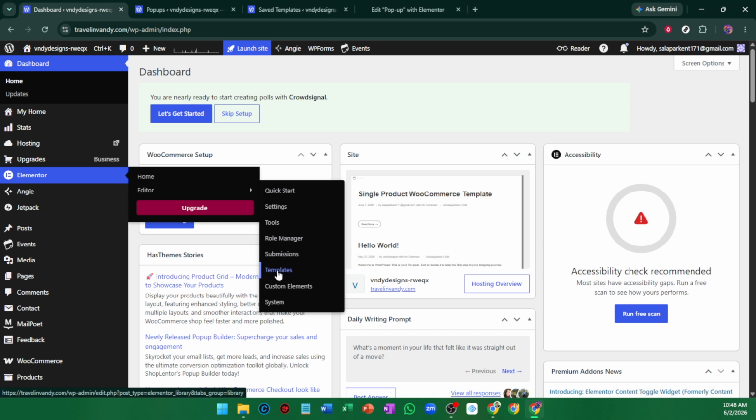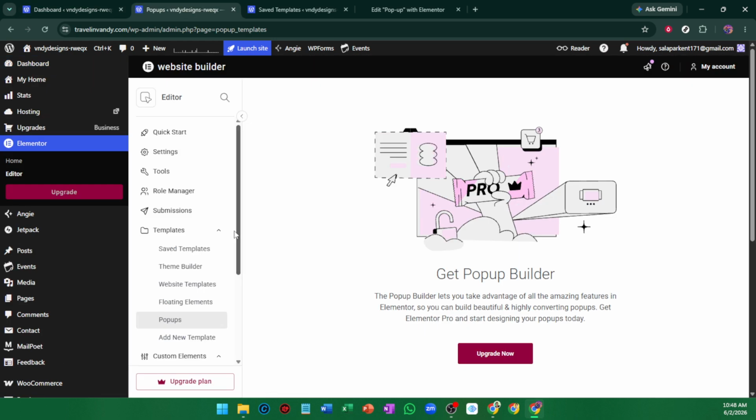Start by going to your WordPress dashboard. Once you're there, head over to Elementor, then Templates, and then Pop-ups. This is where Elementor stores all of your pop-up templates, including any pop-up being used as a mobile menu or navigation overlay. Next, locate the specific pop-up template that contains your mobile navigation or the anchor links you want to use. Open that pop-up by clicking Edit with Elementor.